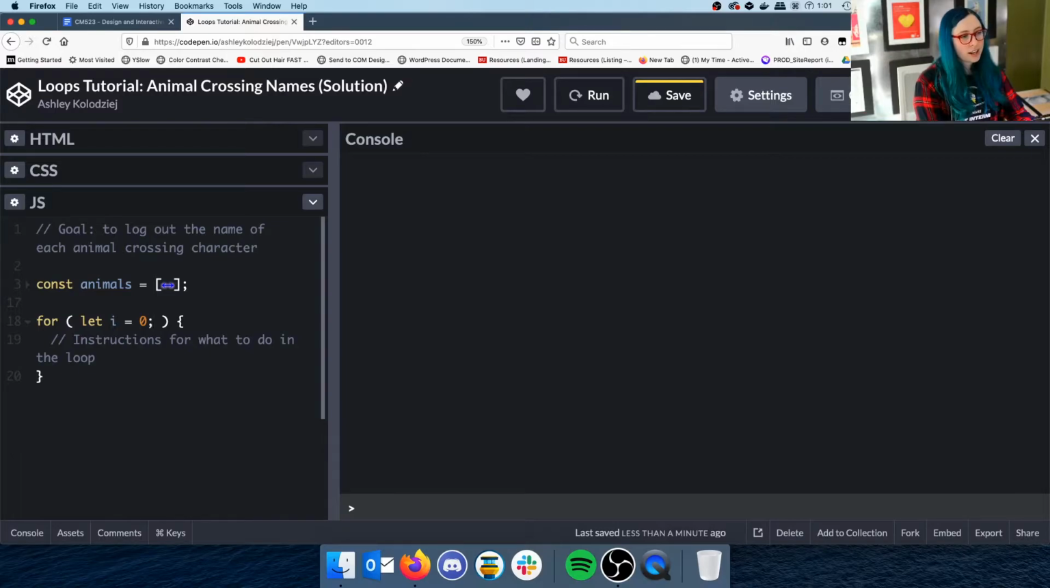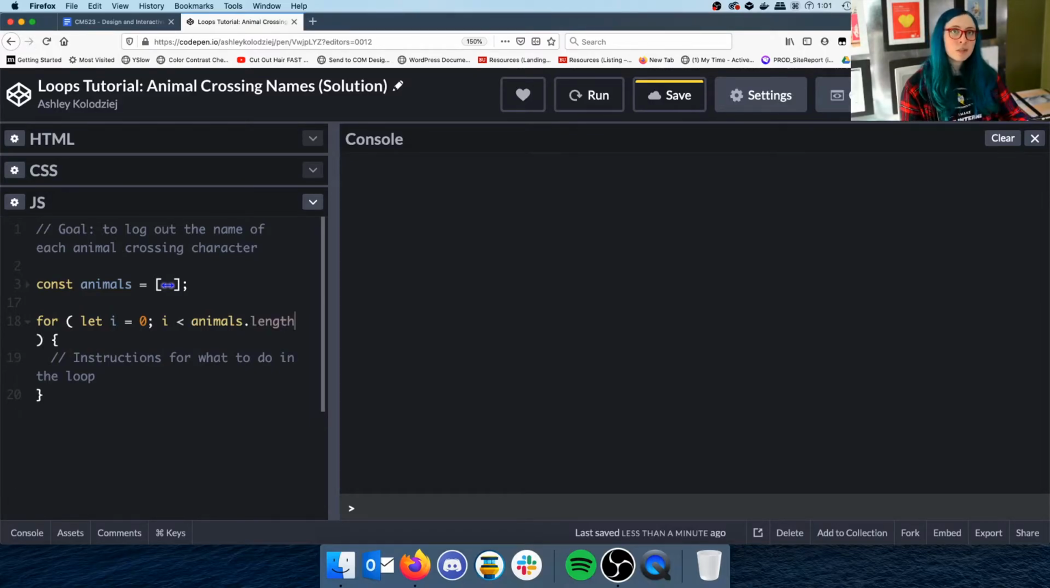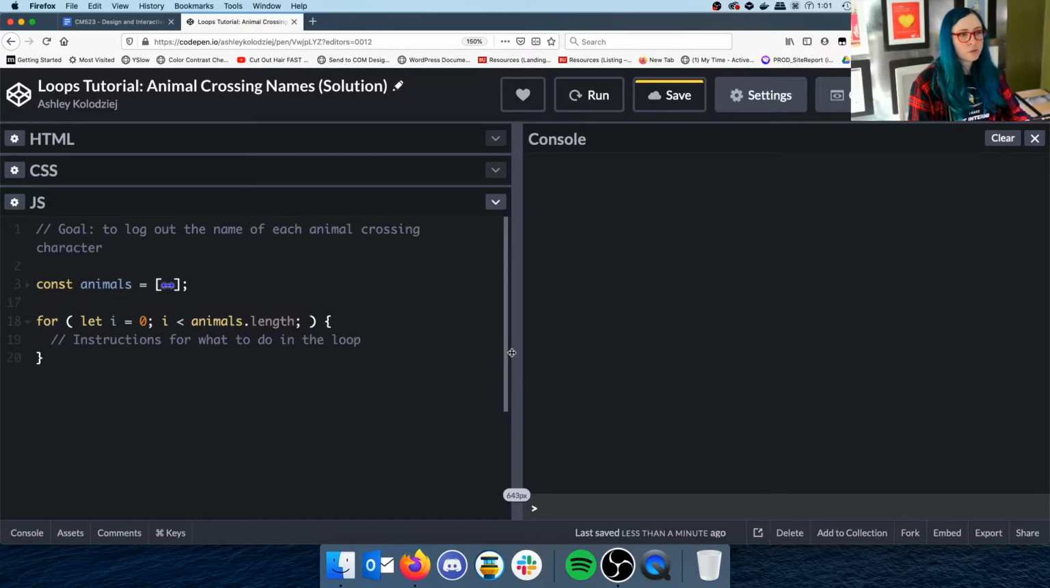So for let i equals 0, what are we going to do to make sure it's okay to run this loop? We want i to be less than the value of animals.length. Length is what you use to measure the length of an array. Because animals is an array, because it has these brackets, but you could also log out the type of animals. That would work too. I'm just going to give this a little bit more room here.